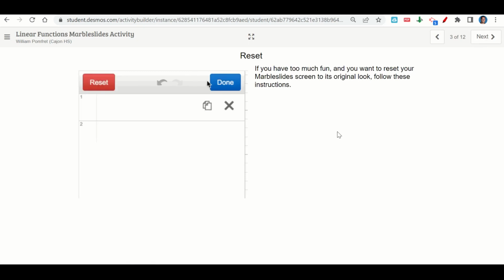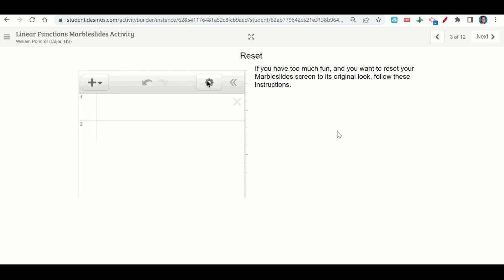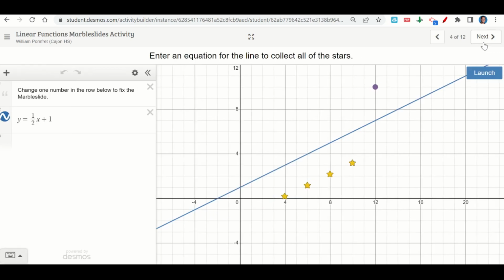There's a video here that shows you how to reset. So if you make some changes to the equations and it doesn't work out, you can always hit reset and it'll take you back to where you started. So let's look at the first one. The first one says change one number in the row below to fix the marble slide.